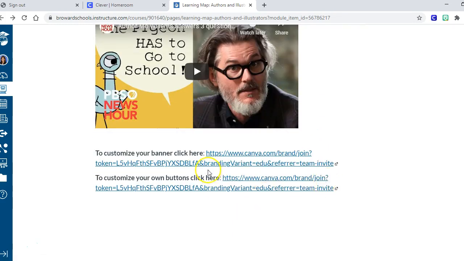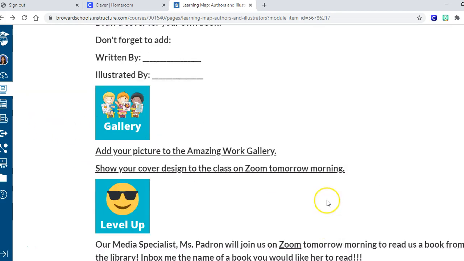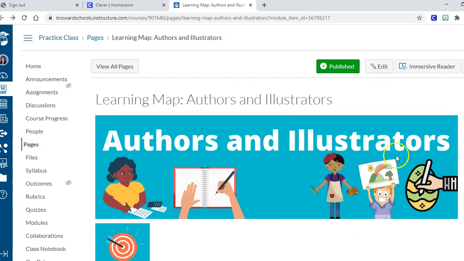And I've also put down at the bottom here, people are asking how do I customize these buttons? How do I customize the banner at the top for my next lesson? So I put the links down there to my Canva team so that you can customize it. And that is what my next video will be about.